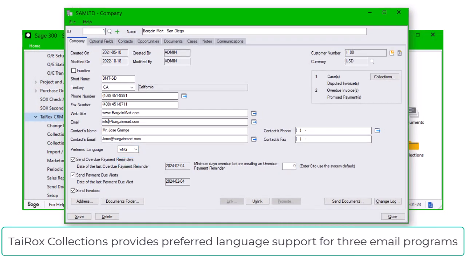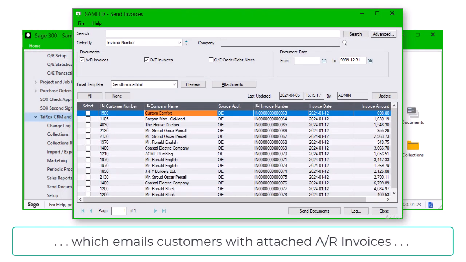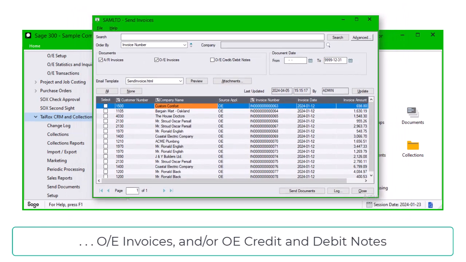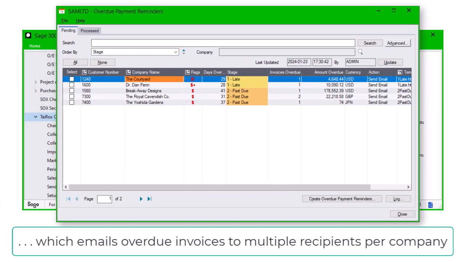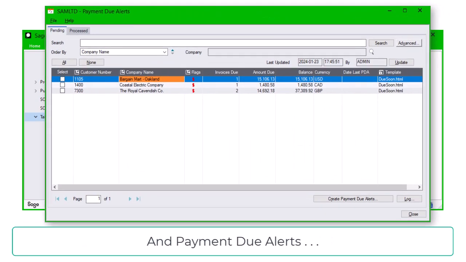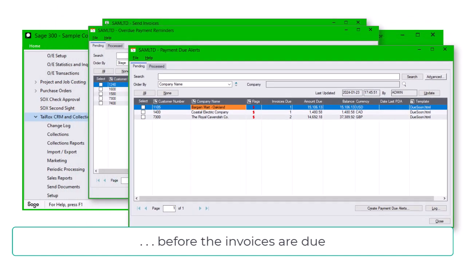TaiRox Collections provides preferred language support for 3 email programs: Send Invoices, which emails customers with attached AR invoices, OE invoices, and/or OE credit and debit notes; Overdue Payment Reminders, which emails overdue invoices to multiple recipients per company; and Payment Due Alerts, which sends reminder emails to company contacts before the invoices are due.